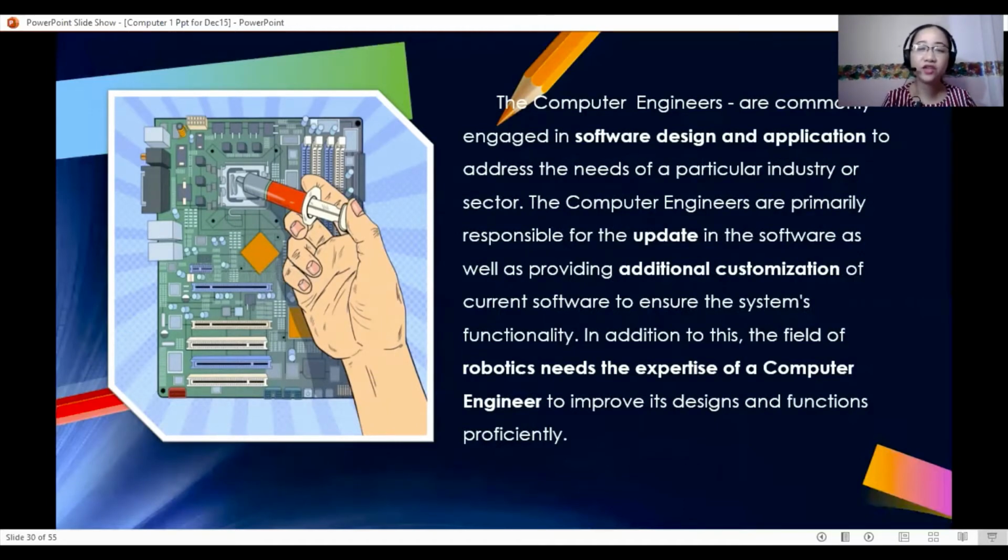All right. So let's start with some of the peopleware that I'm going to share here with you. All right, so let's start with the computer engineer. Ayan. So computer engineers are commonly engaged in software design and application to address the needs of a particular industry or sector. A computer engineer is primarily responsible for the update in the software as well as providing additional customization of current software to ensure the system's functionality. Ayan. So when we say customization, ito yung we customize or we upgrade. Kumbaga sa game, nagle-level up siya. Kumbaga sa grades nyo, nagle-level up, nag-i-increase, nababago, pinapaganda pa lalo.